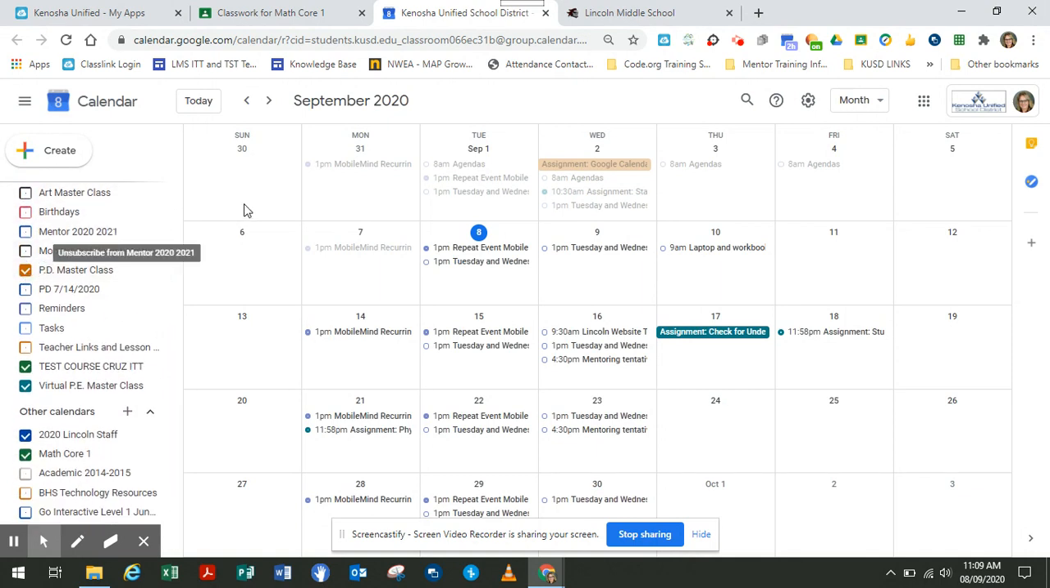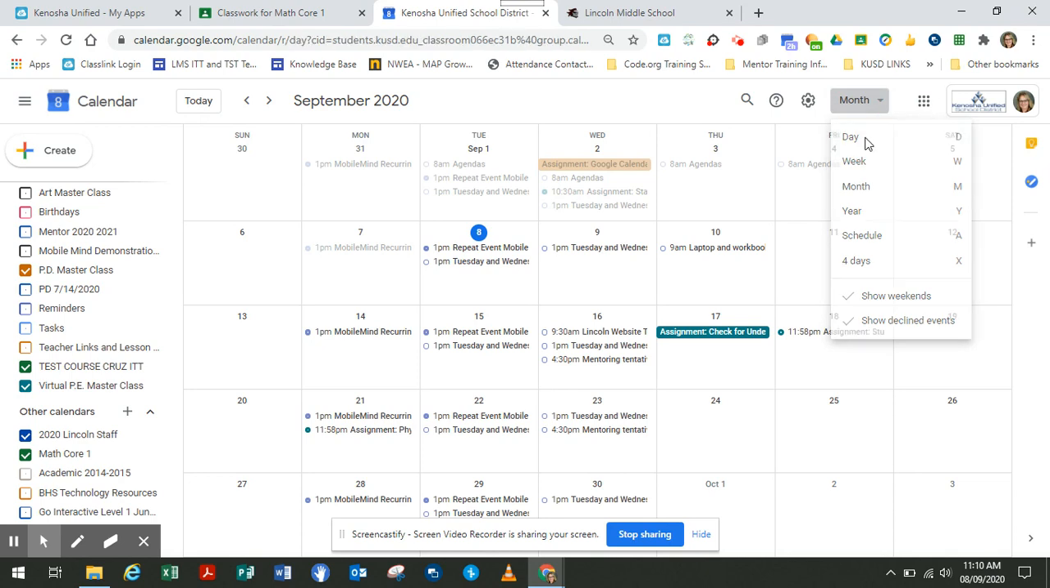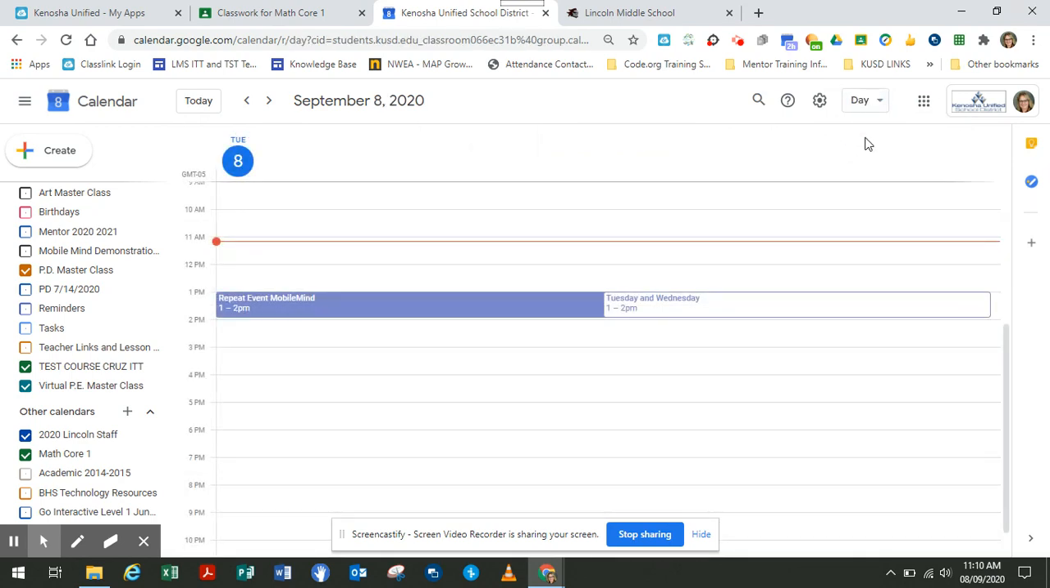On the calendar, there's a couple features that are nice. I could click on today and it takes me to today's date, but over here in the view, I can choose to see it as a day. This could be less cumbersome for students from day to day so that they can see the applications and the links that teachers have put out and posted through the various classrooms.